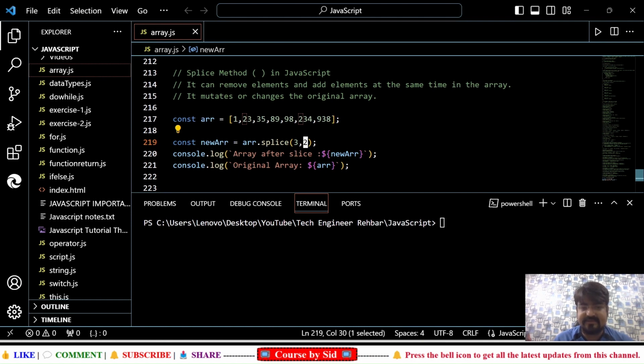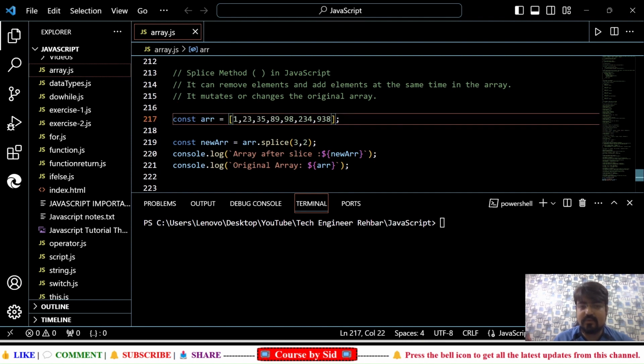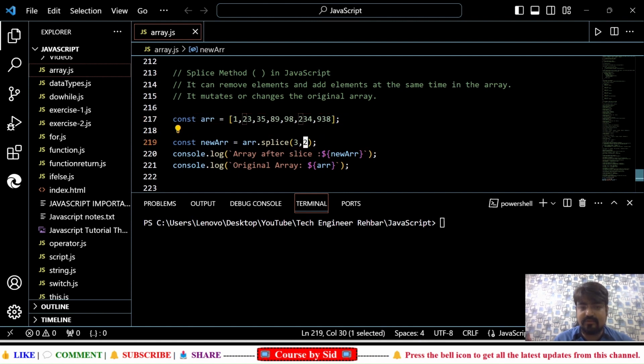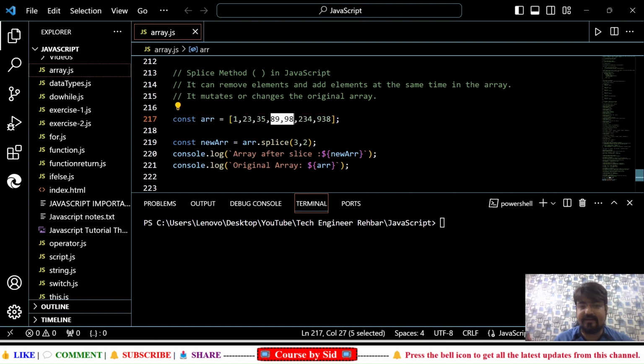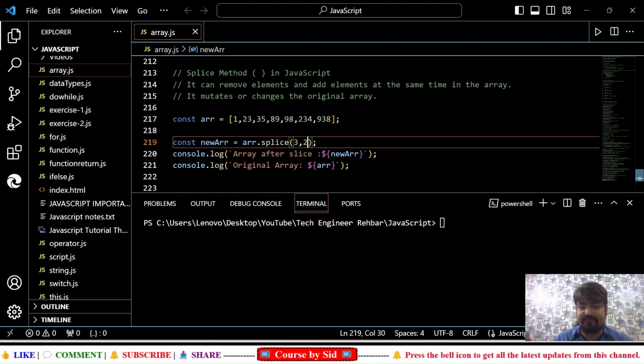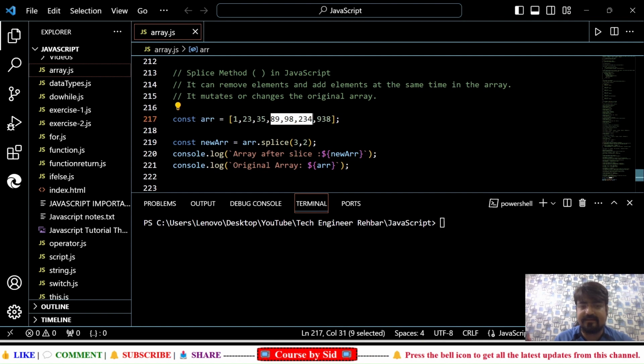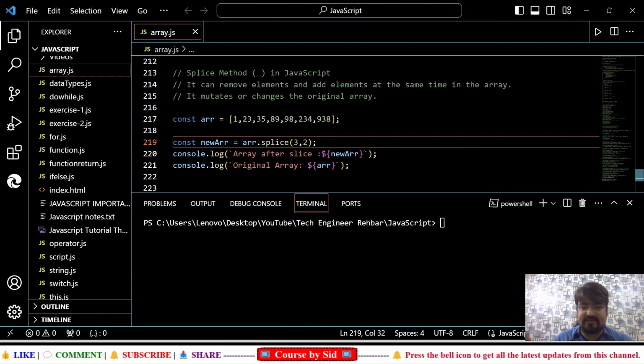Let's say here I am saying that the starting index is 3, so it will count from here: 0, 1, 2 and this 3, right? So from 89 onwards it will splice this array, and here the number is 2, so it will remove these two elements, 89 and 98, right? And if the number happens to be 3, then 234 will also be considered. I will show that to you as well, but let's see this example first.